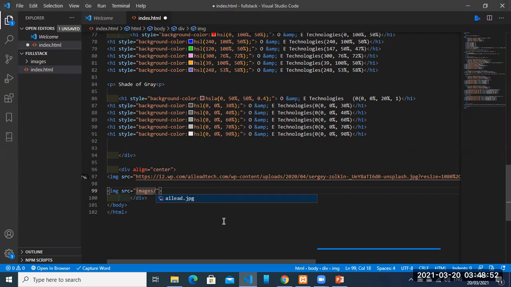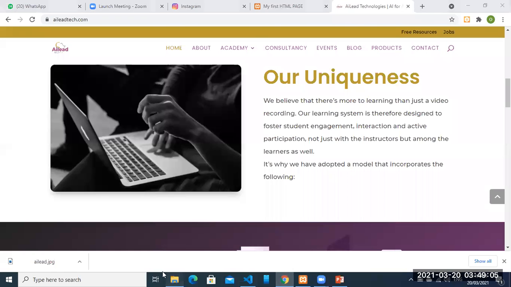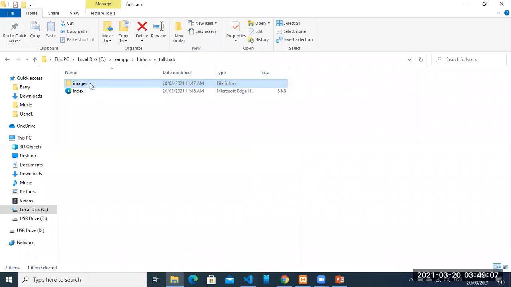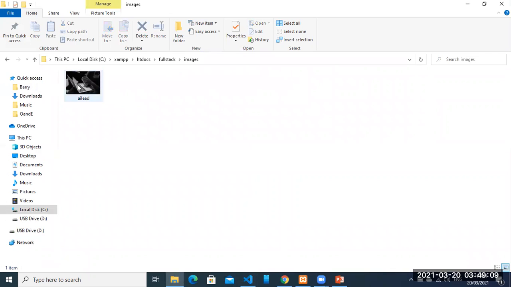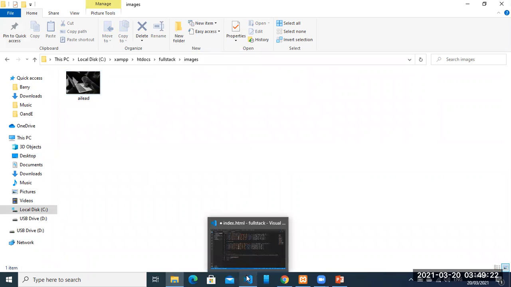Then I'll put the file name. The file name is AI lead. And don't forget the extension .jpg. The file extension is .jpg. If you go back to your directory on this img folder and look over on this AI, you will see that you have AI lead.jpg. The file type is .jpg. If you don't remember to put your extension, it will not load and it will not work.